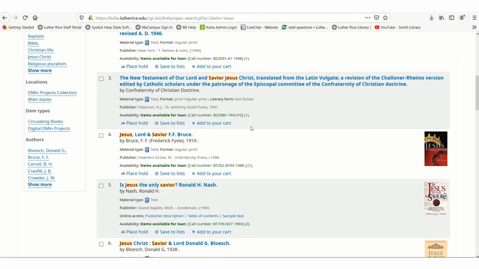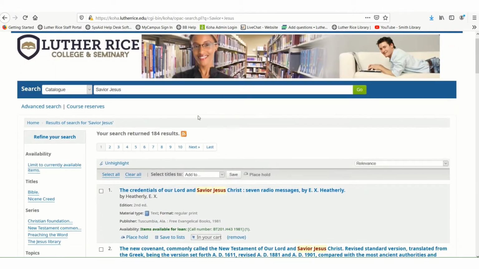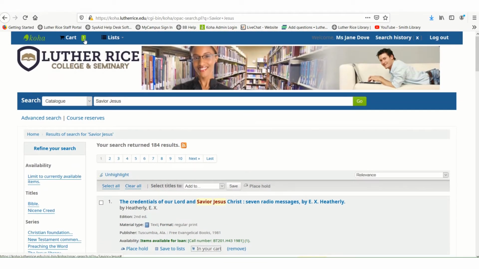To add items to your cart, simply click on the Add to Cart. The message the item has been added to your cart will be displayed, and the number of items in your cart will be incremented by 1.